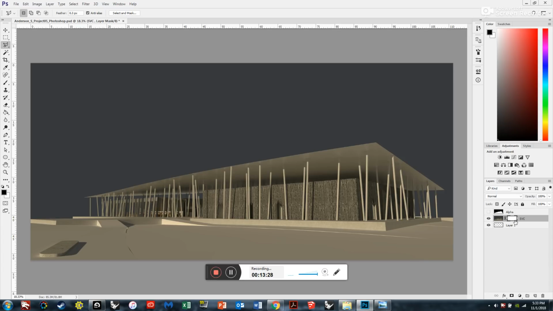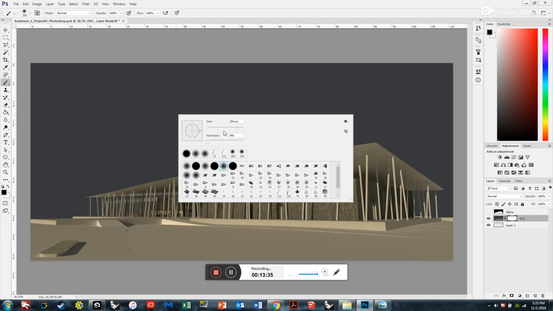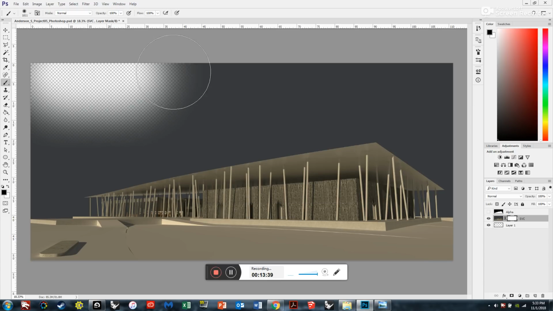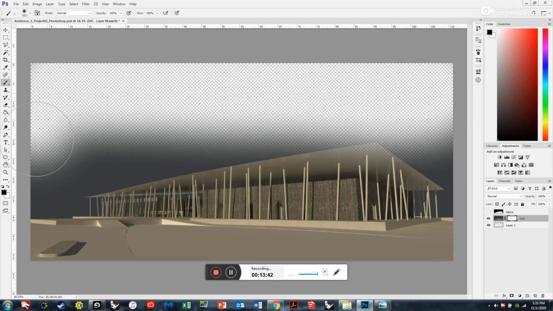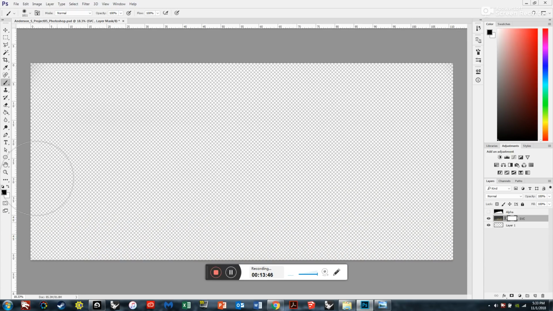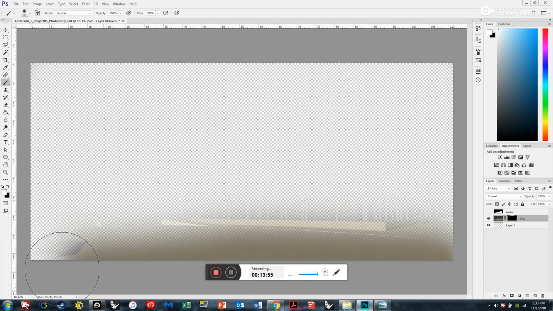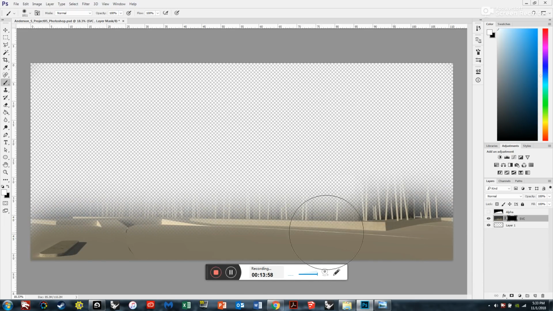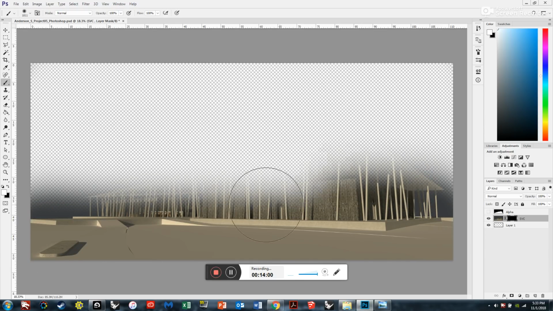So if I was to fill or paint, let's use the paintbrush here. If I was to paint this entire layer mask black, you can see that it's removing all of the information, right? Just like that. And if I use the white color here with the paintbrush, you can see I'm starting to bring that information back into Photoshop.